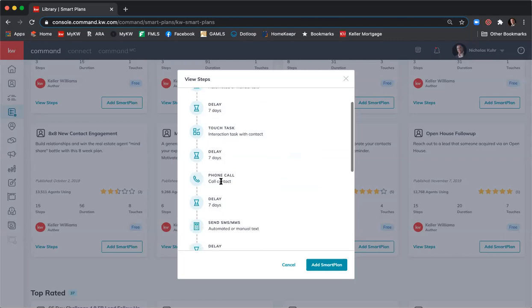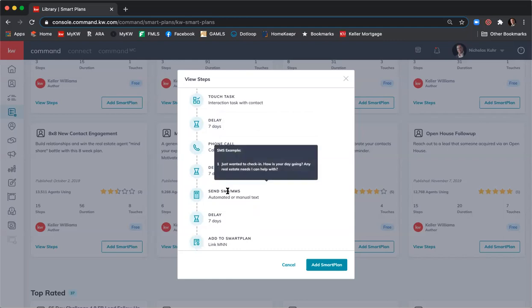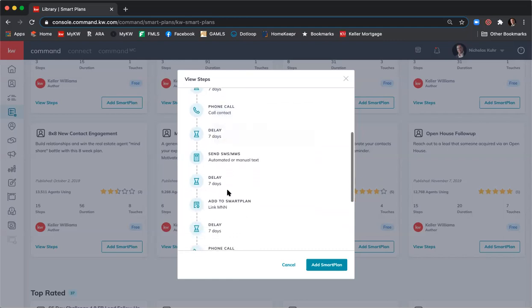Wait 7 days. Call them. Just want to check in, see how things are going. Maybe see if they're still able to get coffee if you haven't met yet. If you have met for coffee, you can just follow up and say thanks, it was a pleasure meeting you, and maybe share any follow-up information that you have from that conversation. Wait 7 days. Send another text message, just wanting to check in. Any real estate needs I can help with. Wait 7 days. And then it's going to add them to the monthly neighborhood nurture.